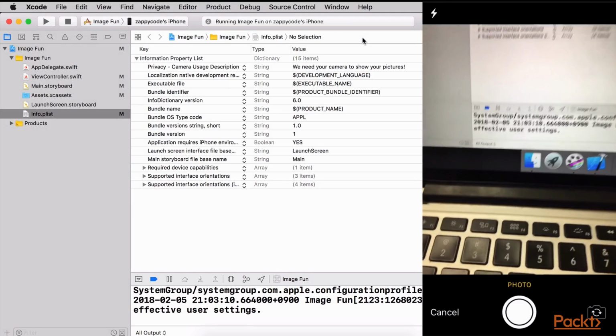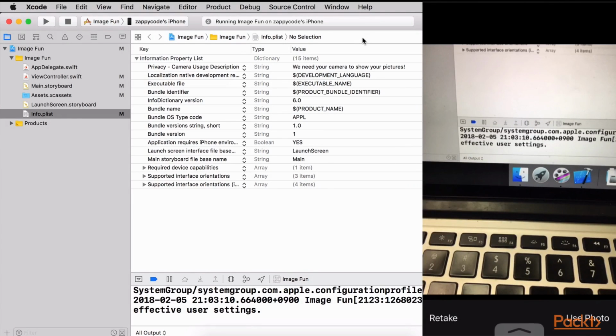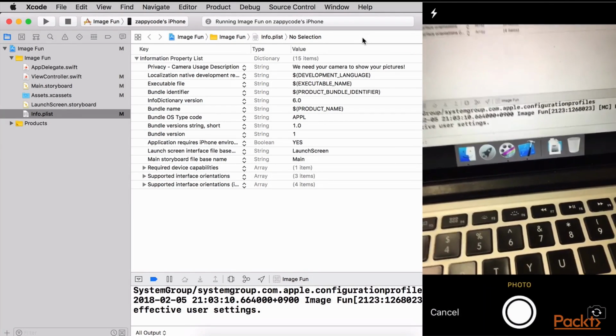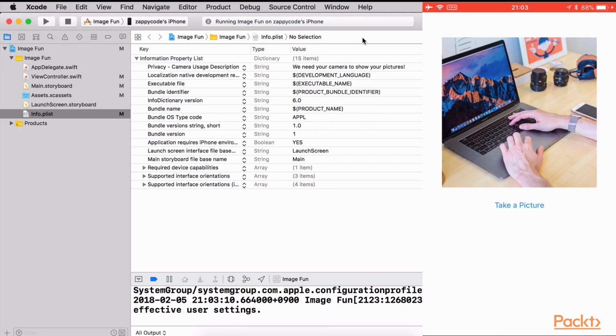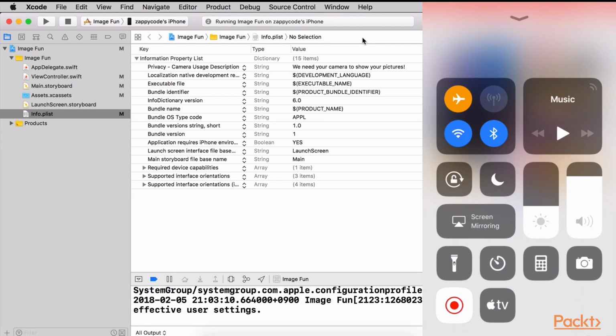So it's pretty cool. We can take a photo. If we don't like it, we can say retake and choose another one, and then we'll hit use photo, and it comes back to the screen, but it doesn't really do anything after that. That's where it's our job now to implement the code to make this work.